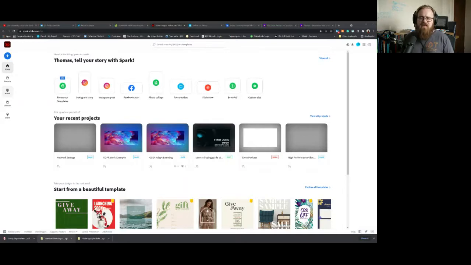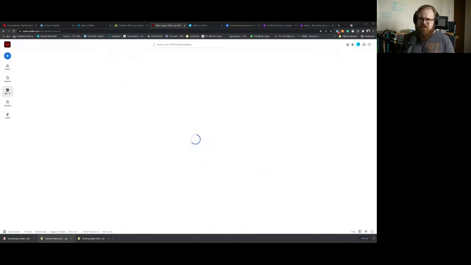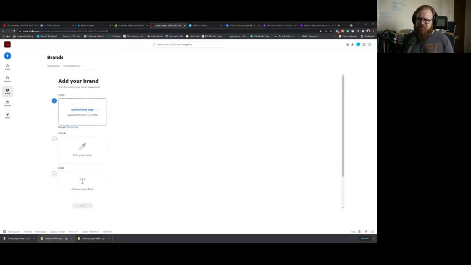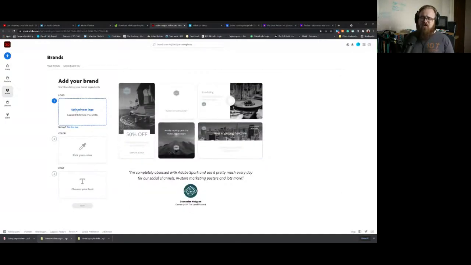One of the slightly weird things to get used to in Spark is that you don't just say, right, I want this and I want it to be that color as you're building. You create a brand, and from that, it automatically draws out your themes and your colors. So let's go over to here. The first thing we're going to do is create a brand. And it's asking us to upload a logo.